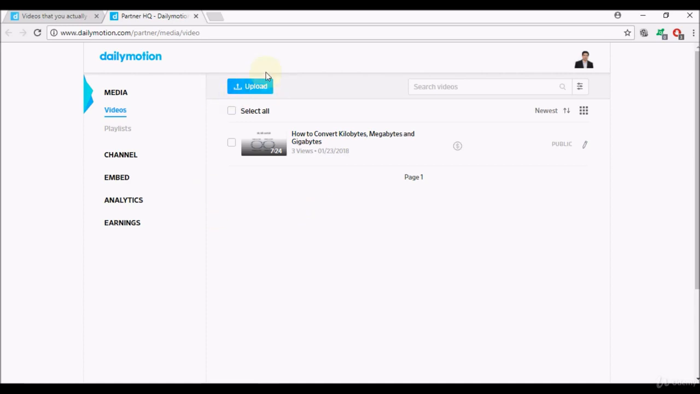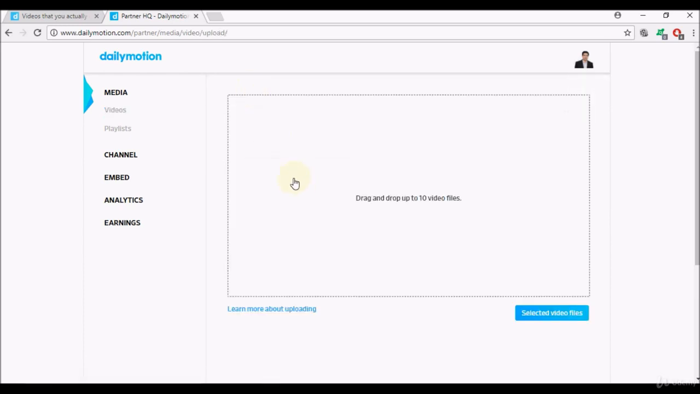So we need to select this button here, which says upload. If you click on that, you'll get this option here. There's 2 ways you can upload a video. First is to drag and drop up to 10 video files. So you can actually upload 10 videos at a time, and all you need to do is drag and drop.